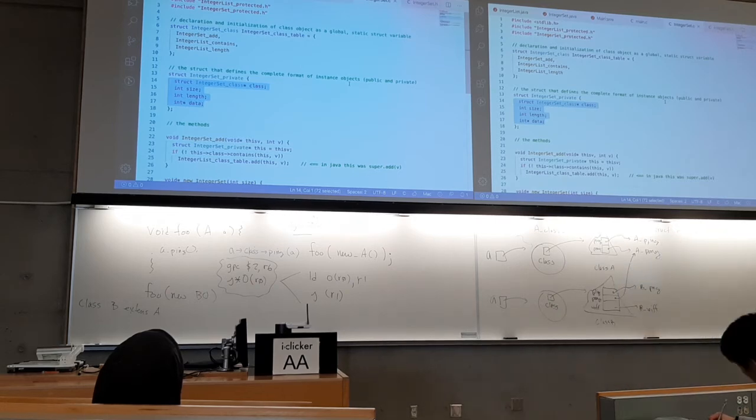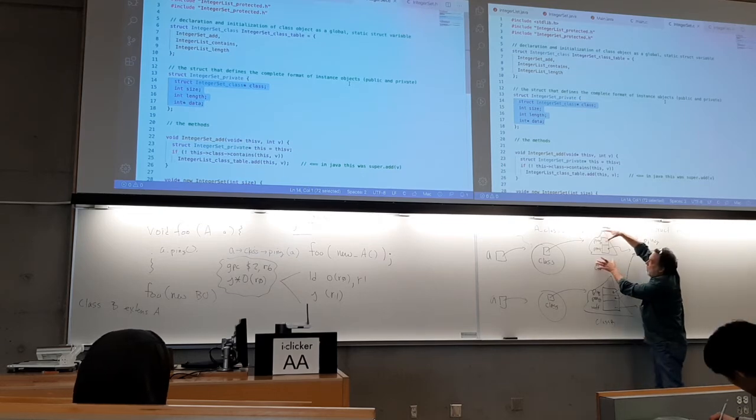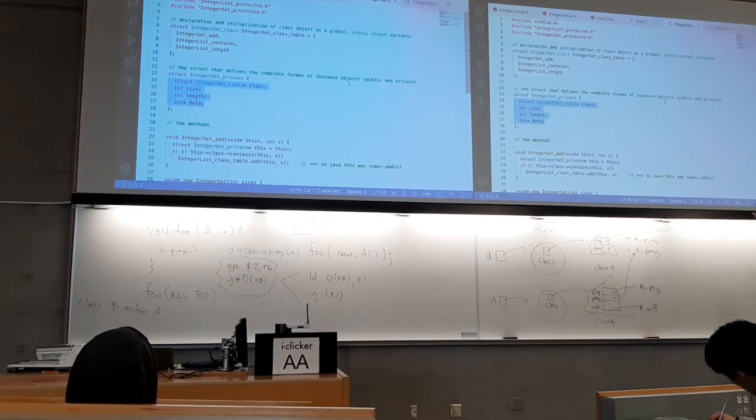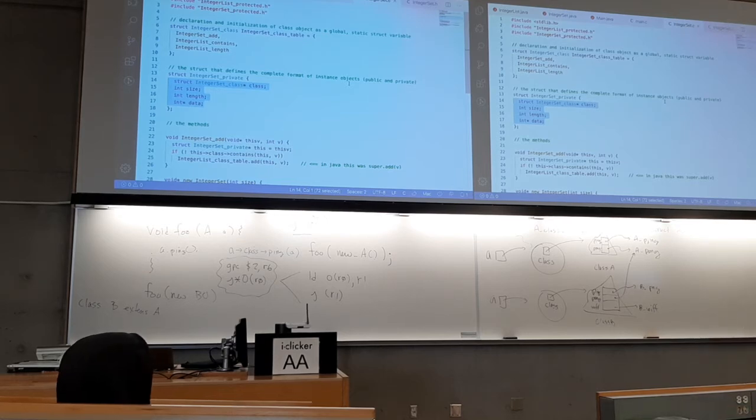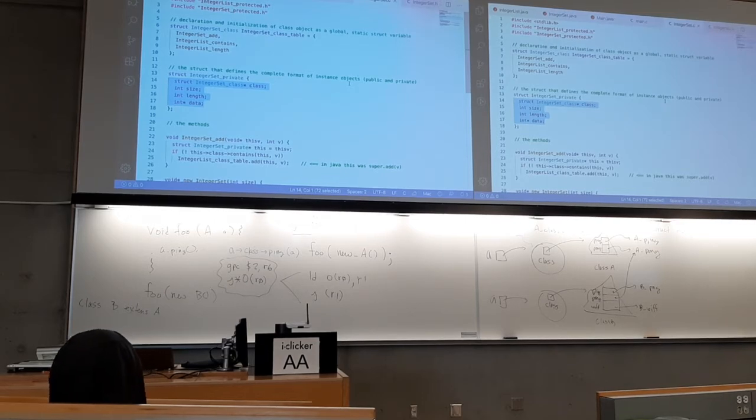So the very top part, that struct, it's a variable declaration, so it's declaring the variable integer set class table, right? That's this variable for the integer set. It's of type integer set class, which is defined elsewhere. You can go before. It provides values for the three methods that integer sets and integer lists implement. They implement the same methods.